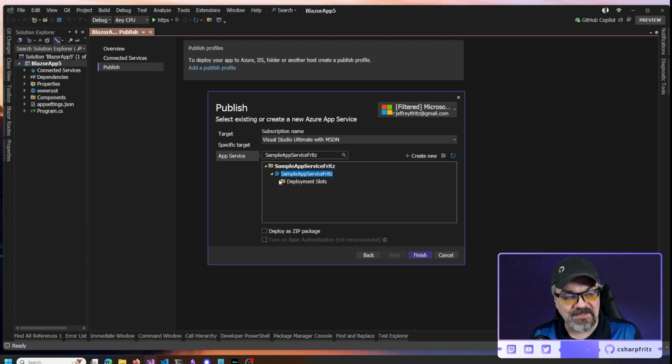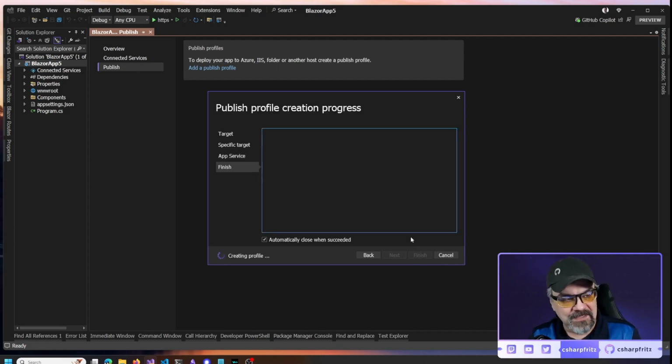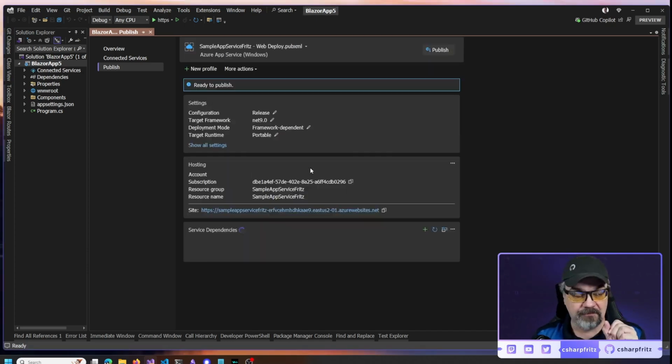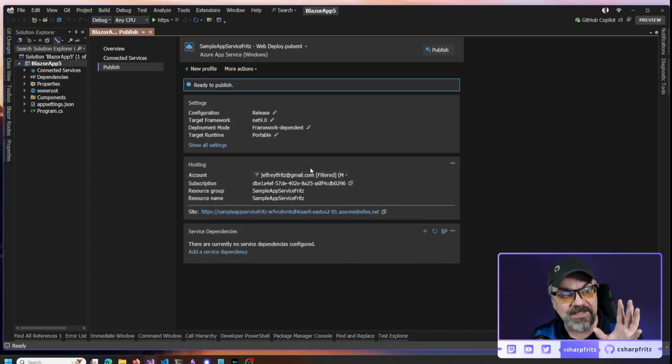I can choose a deployment slot. These are helpful if we want to deploy things into a staging area for testing before we go and run it in production, our production internet-facing area. So I'll just let that finish, and it's going to create my publish profile. And now it has this information for me about how we're going to deploy this application. It's all ready to go.